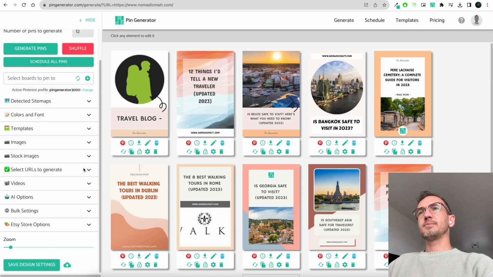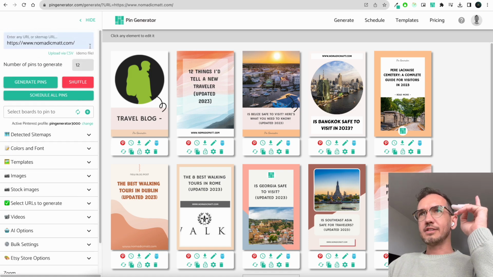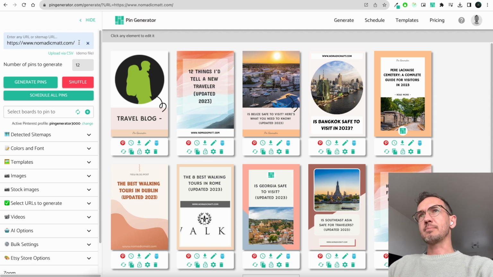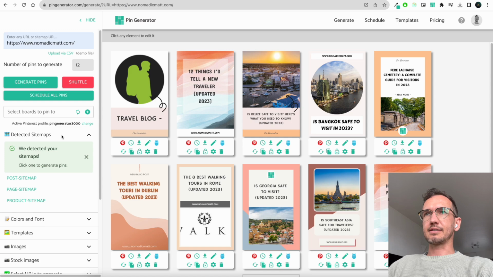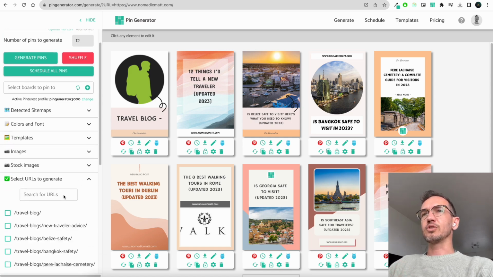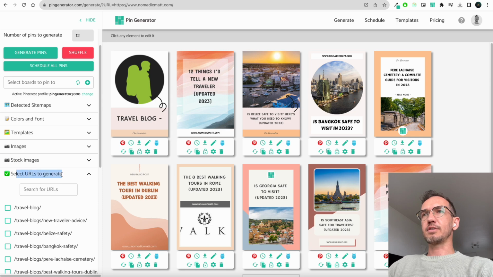All right. So one thing to note is that when you generate pins from a sitemap, so this is a home page, and it's gone to the website, it's detected the sitemaps, and it's generating from the sitemap. So we've got a sitemap detection running at the moment. You can see that also by the detected sitemaps that it has here. So when it has that detected, you'll see this select URLs to generate from.